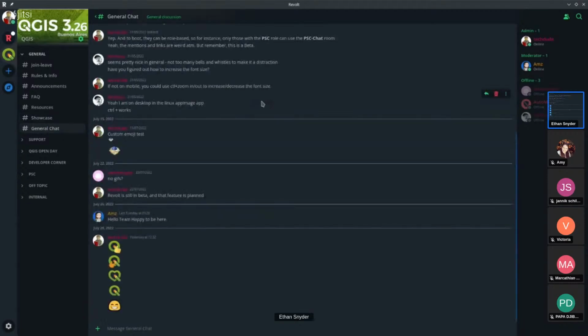Then we have general chat, where we can chat about pretty much anything and everything. This is generally unrelated messages. This is to keep the support channel clear from random chit chat so people can get the help they need. We got custom emoji support that I recently uploaded, courtesy of the unofficial QGIS Discord server.